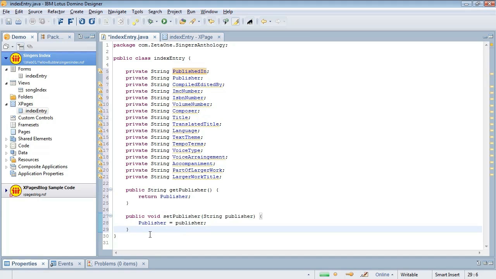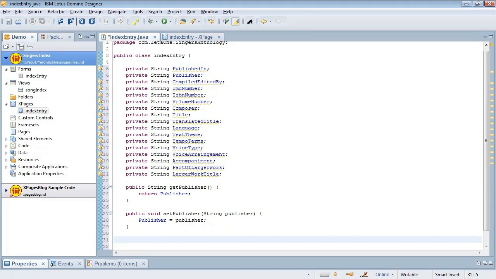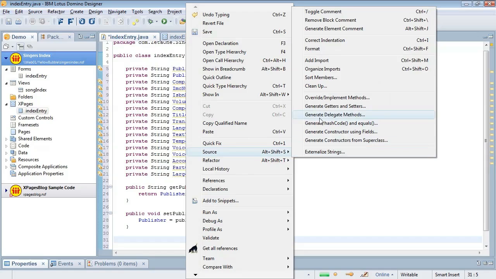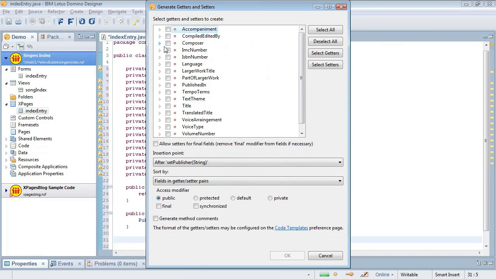So now what we can do is we can actually have DDE create getters and setters for us. If we right click on the value here and go to source, you can actually generate getters and setters and have them do it for you. And if you just go through and select all here, it'll go through, and anything that doesn't already have a getter and a setter, it'll create one for, and you can set where it's going to put it. How is it going to do it?